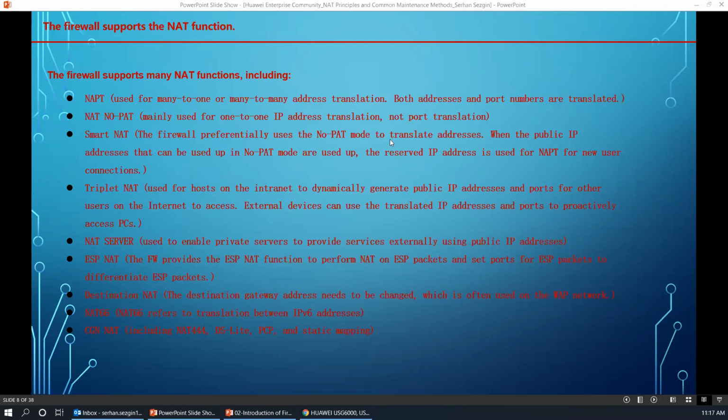We will come to this slide. It is more effective because it is not only the port; the destination IP address plays a role here too. So you can load balance these 65,000 ports, but it depends on what traffic you are servicing. NAT server is used to enable private servers to provide services externally using public IP addresses.